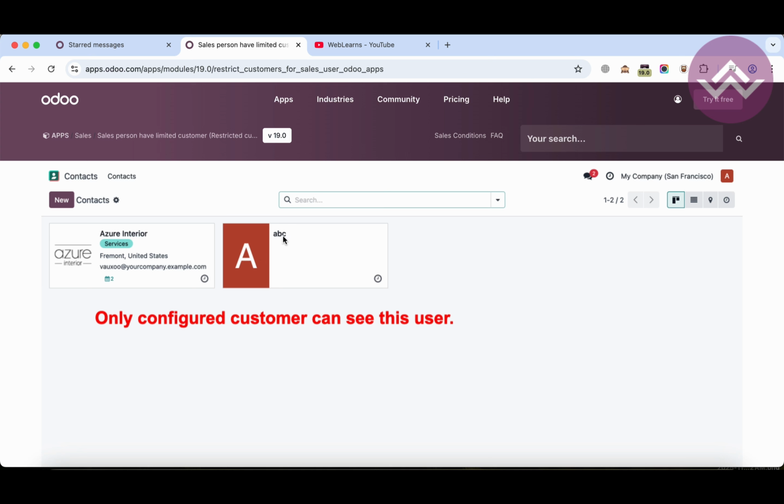This ABC is a user. While you create any user profile in Odoo, by default it will automatically create one contact here. So that's the contact here. Don't confuse this contact and this customer profile, because both are the same under this Contacts menu.